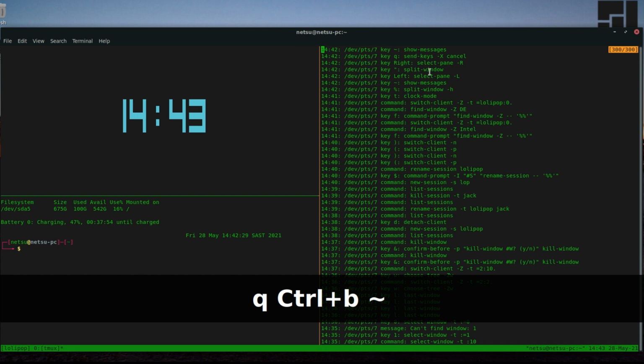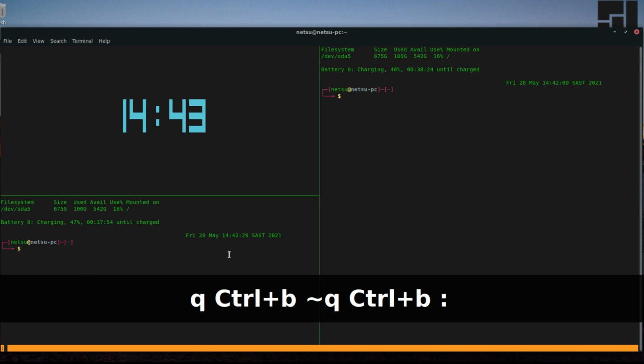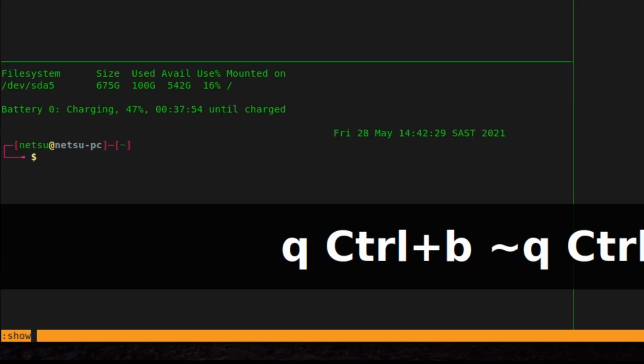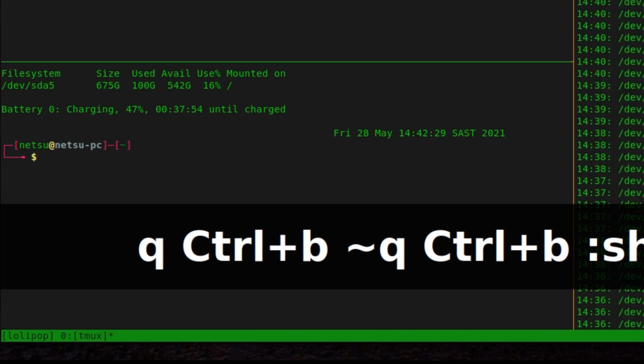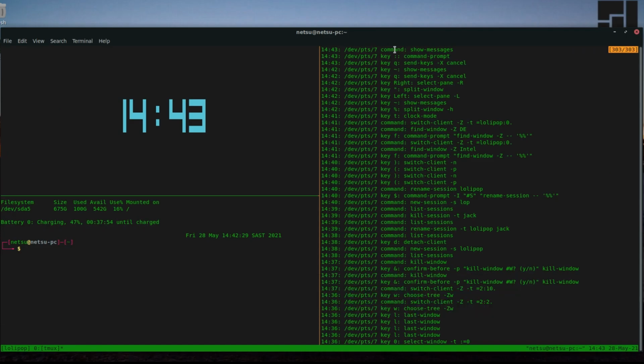So to enter Tmux commands, we can do this. So let's go Control B, and then double quotes. Now as you can see, we can enter commands. So we can say show-messages. As you can see now, this popped up again. This time I said command instead of tilde. So yeah, you can do a bunch of Tmux commands this way.